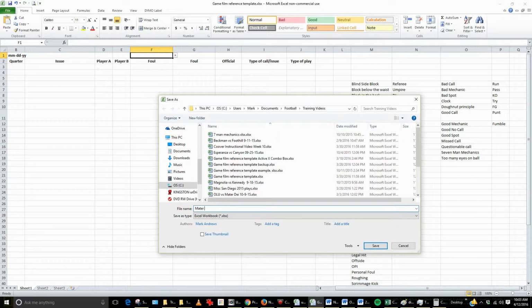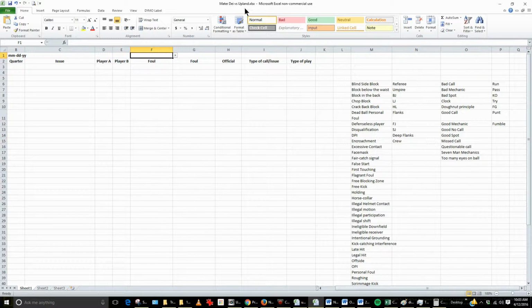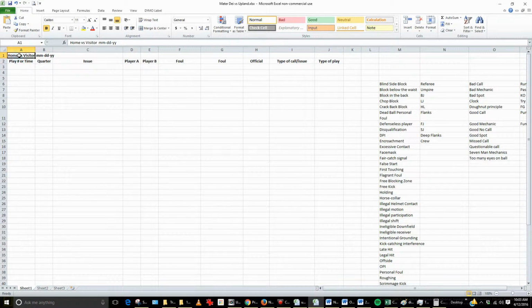versus Upland. That'd be fine. Okay, and do a save, and now you're going to notice that the name changes up here. That's the first thing to do. Then go up here, and this is for me. So as I go forward, I can actually remember what I'm looking at here. Okay, modern day versus Upland.